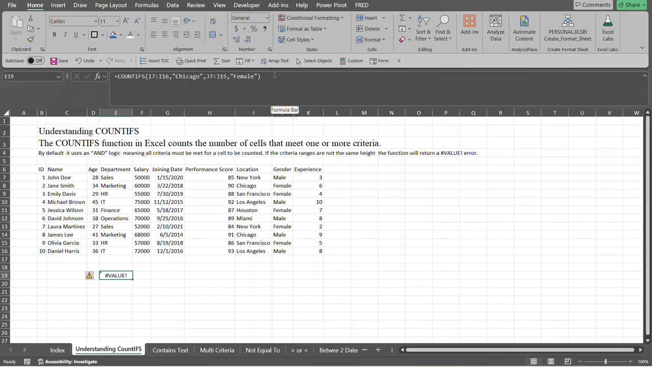So let's click into the formula bar. You could see that the height of each range, this is range 1, this is range 2, the height of both of them are of different sizes. So when they're of different sizes, that's why we get a value error over here. So let's fix this. Let's go back up here, click in there, let's adjust the size here.